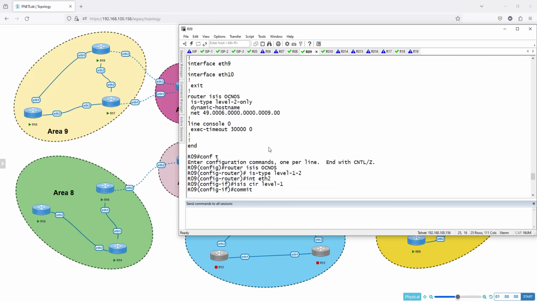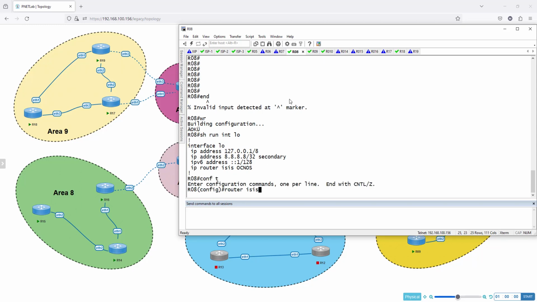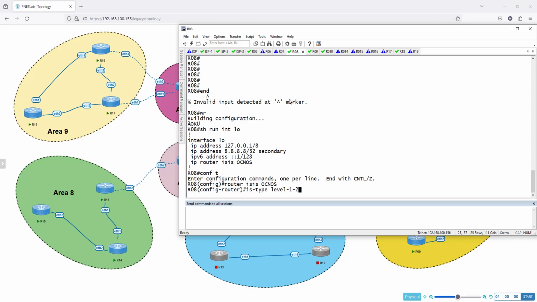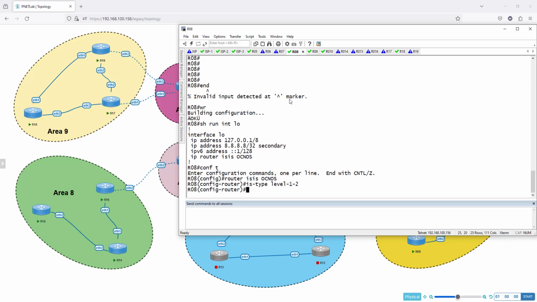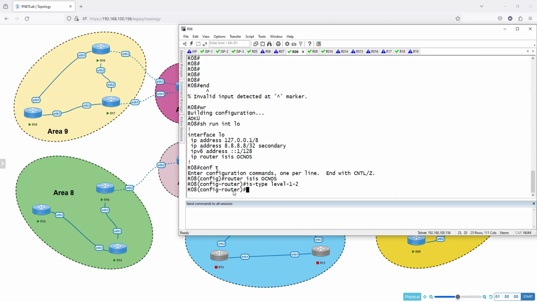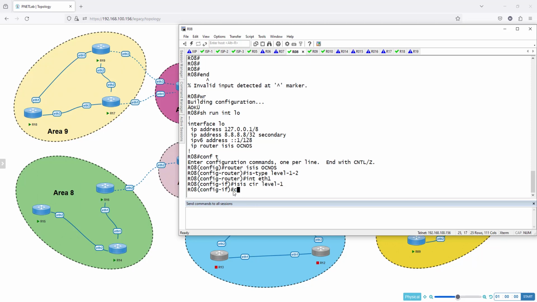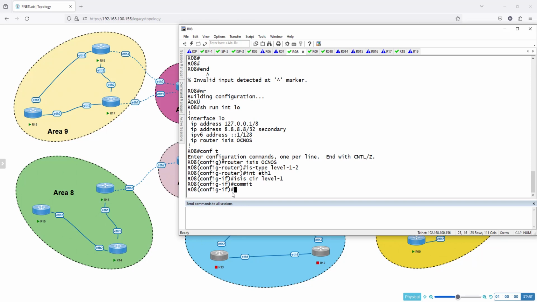So on router 9, I changed this ISIS to L1, L2. Let's go to R8 and do the same thing. So I'm going to say configure terminal, router ISIS OcNOS, and I'm going to say IS type level 1, 2, and I'm going to change the link between these two as L1. So Ethernet 1 is going to be L1. Interface ETH1. ISIS circuit type is going to be level 1. And then I'm going to commit it. And this is going to, I guess, break the neighborship.